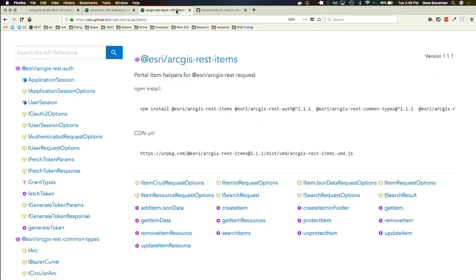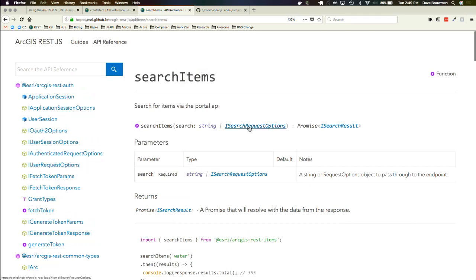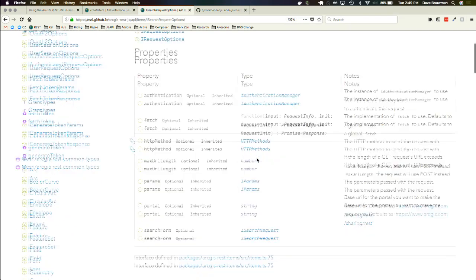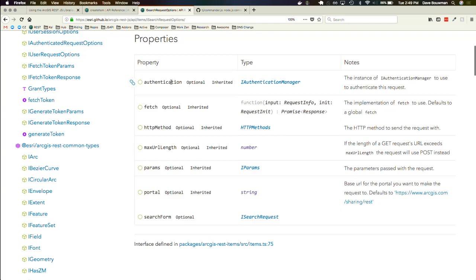And the details of all of this would be over in our REST API docs. So if I did search items, we can see it's an ISearchRequestOptions, and then this is all the stuff you can pass in. Now, at some level, you may be like, oh, that's a whole bunch of stuff to pass in. But what we're trying to do here is enable you to have a lot of control. So if you're working against an on-premise portal or an ArcGIS Enterprise instance, you can pass the portal string along. By default, the library is going to assume you want to talk to arcgis.com. But if you need to override it, that's why we provide all this other stuff.